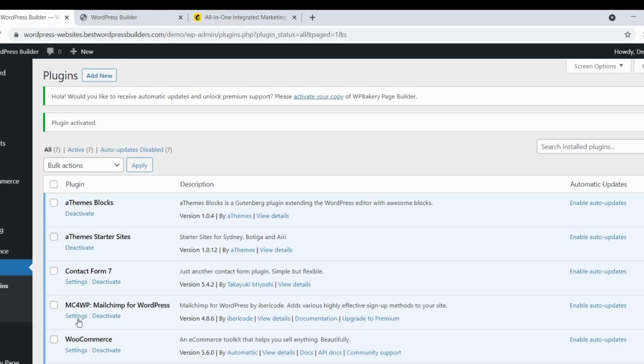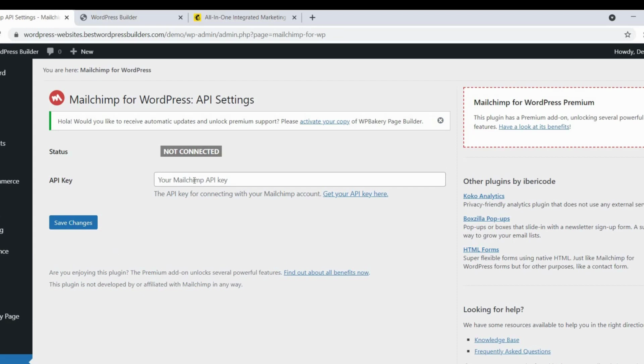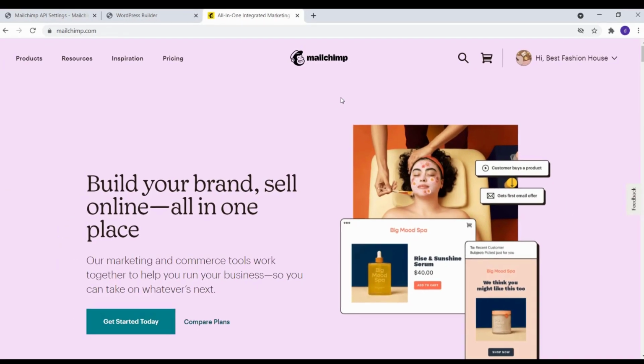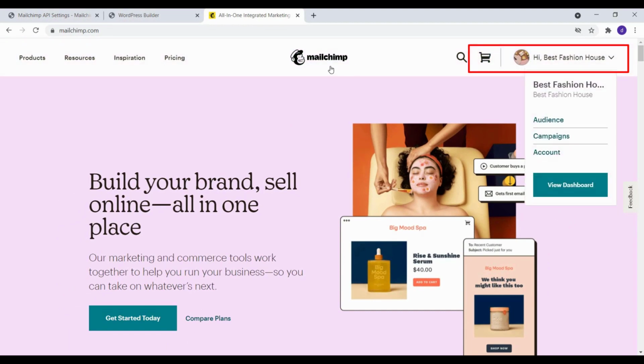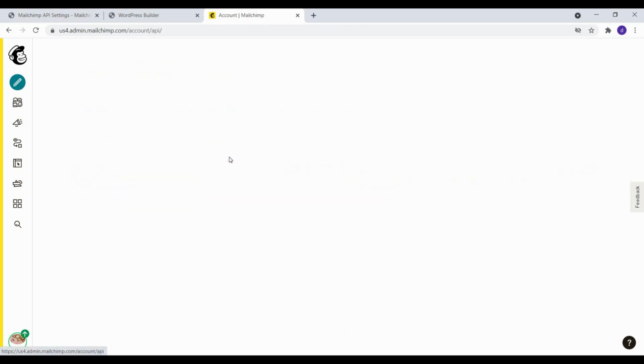Now go to Mailchimp settings, and this is the place I am using to integrate the API key. Now log into your Mailchimp account. You can see I am already logged in. So hover this option and click on account. Now click on extras, click on API keys.